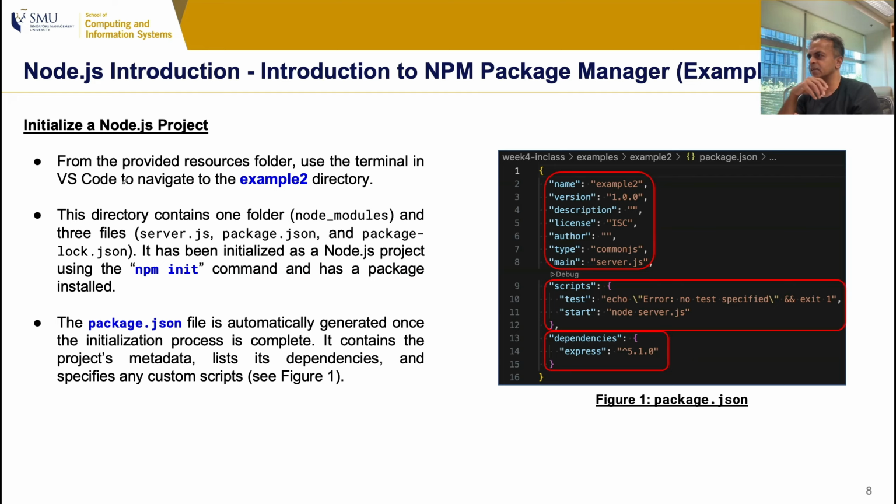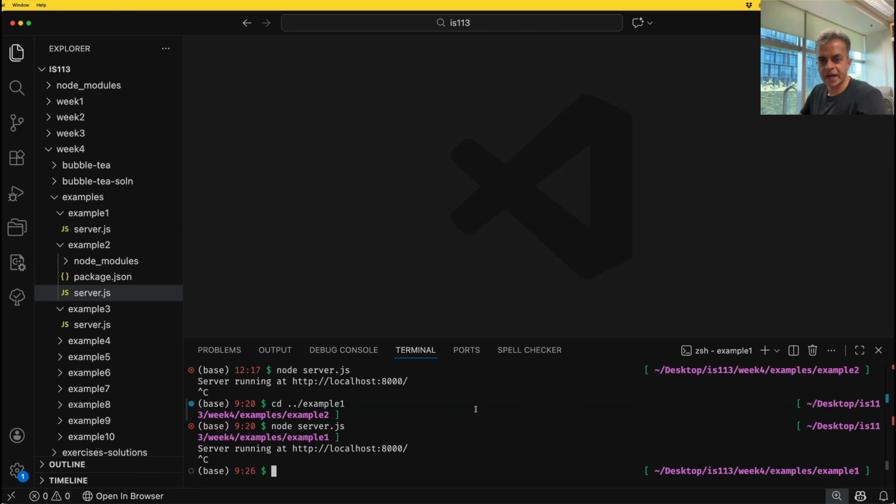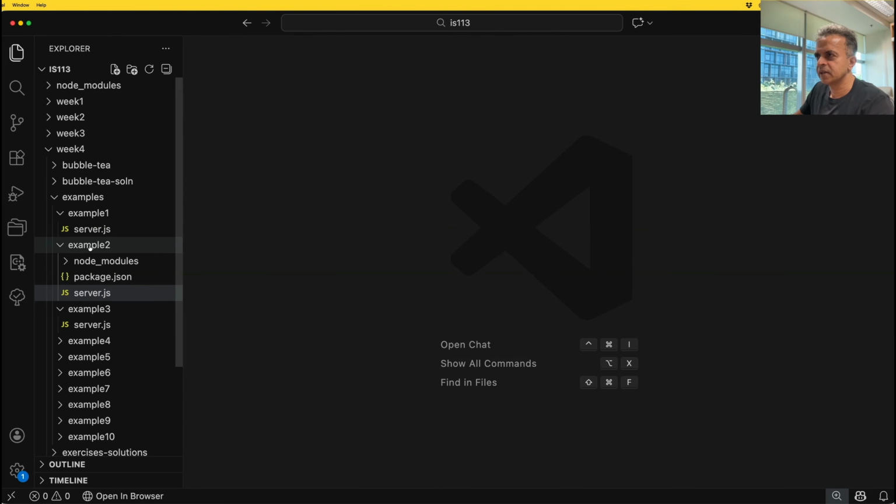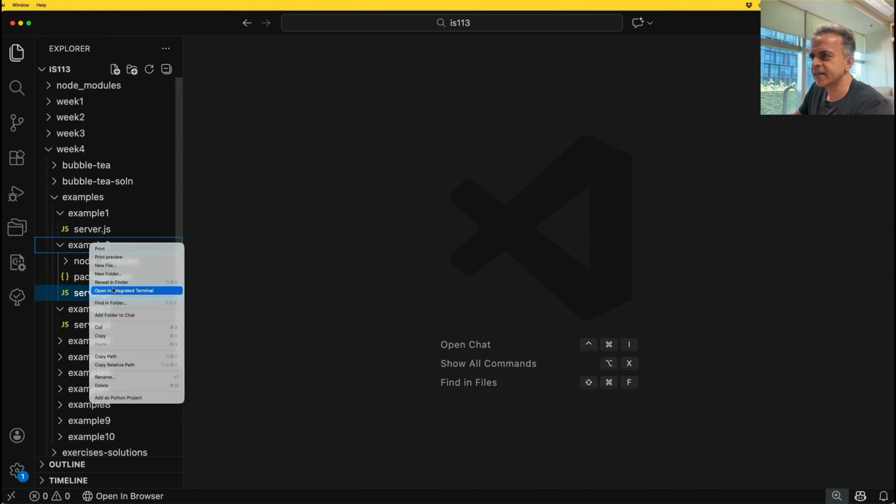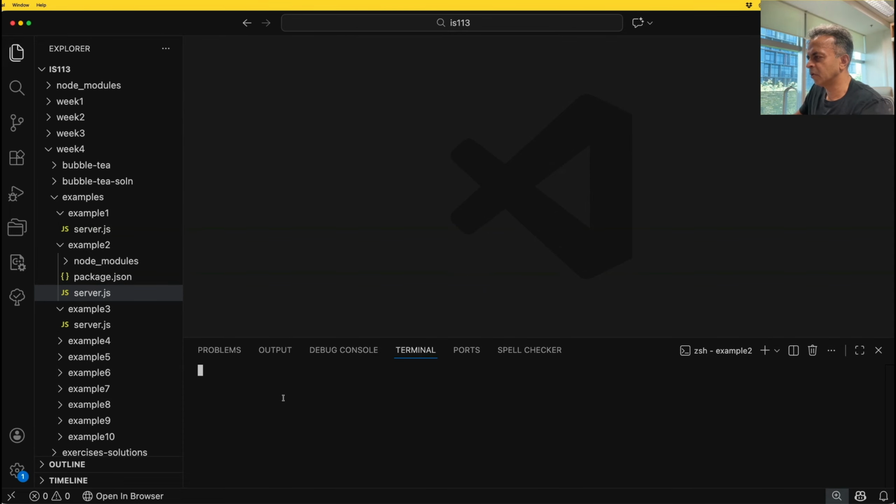So let's do that in example 2. Now let's go back to example 2 in our terminal. One way of doing that, of course, is to cd to example 2. I know it is there. Another way of doing that, let me show that to you. Let me kill this terminal and then right click on example 2 and then say open integrated terminal, and that will open it and go to example 2. So right now it's in example 2.